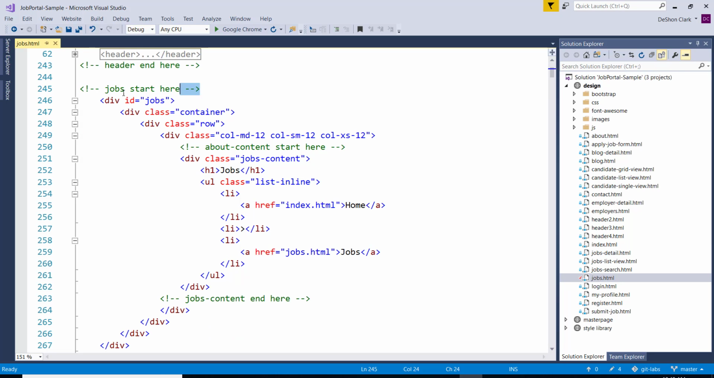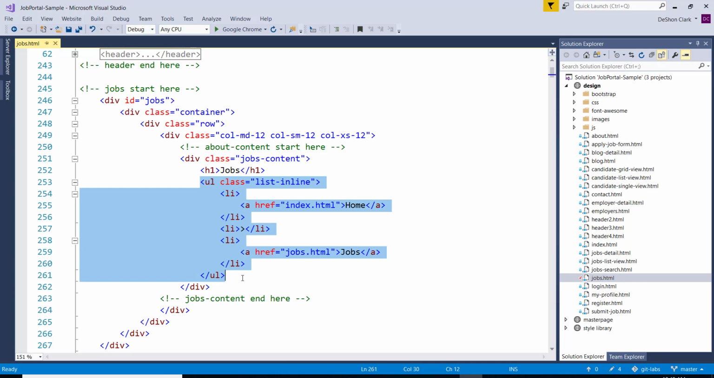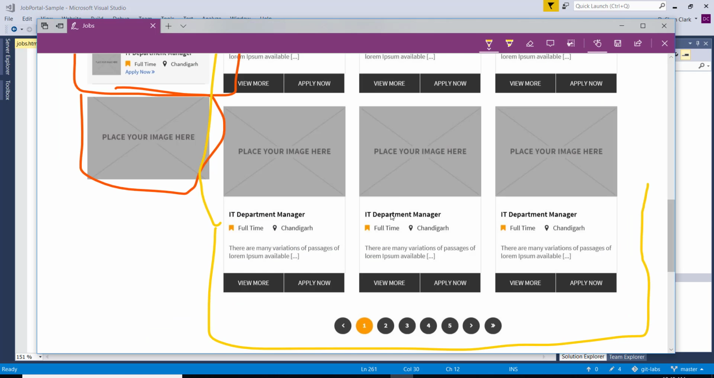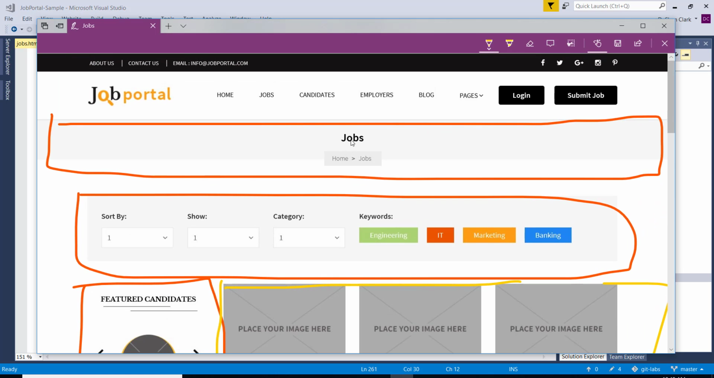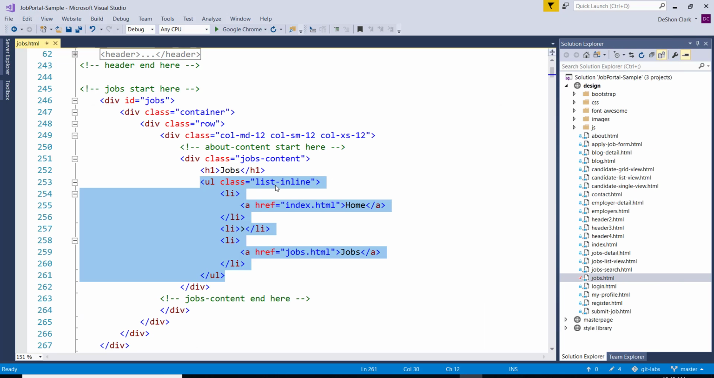And then right here where it says job start, that's a cool thing. If your designer is really, really good, they will use comments to highlight the different segments of the code. So this is going to be our header. This is a mixed bag. We've got the header, and then we also have the breadcrumb. So if we bounce back into this, you've got the header, then you have the breadcrumb. Let's go ahead and chunk that piece out.